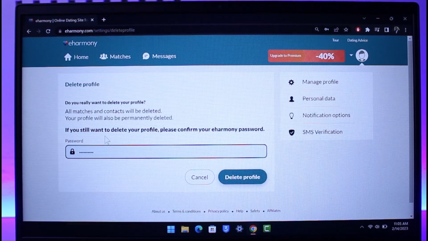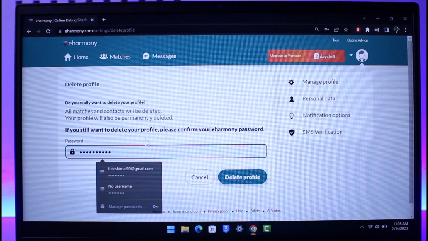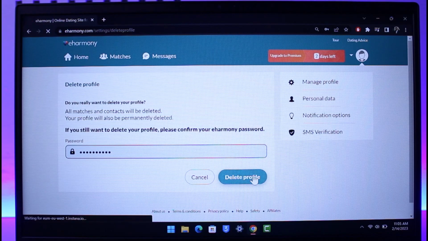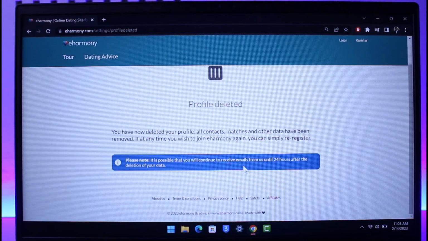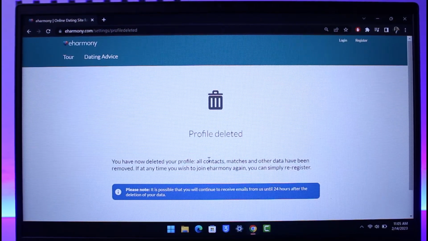So when you do that, if you still want to delete your profile, please confirm your eHarmony password. So make sure to enter the password and then just click on the delete profile button. As you do that, your eHarmony account will be successfully deleted. And that's all it takes to delete your eHarmony account.